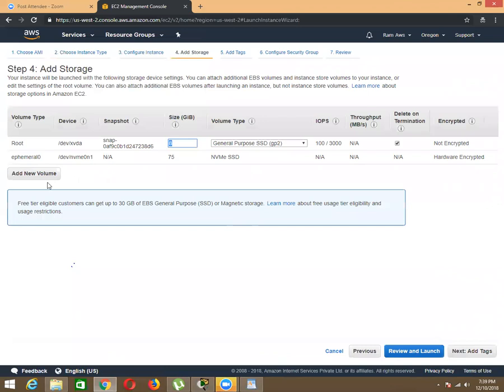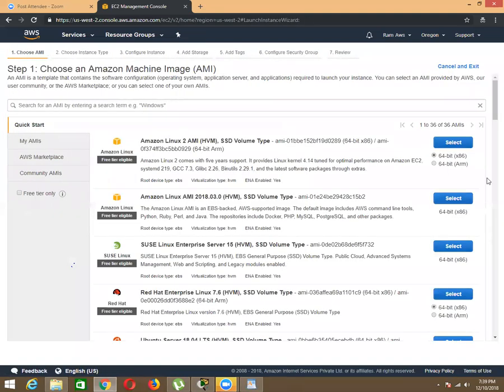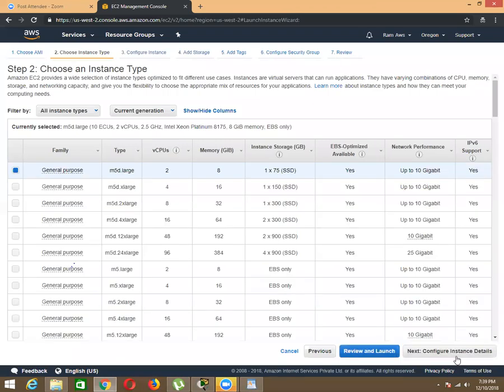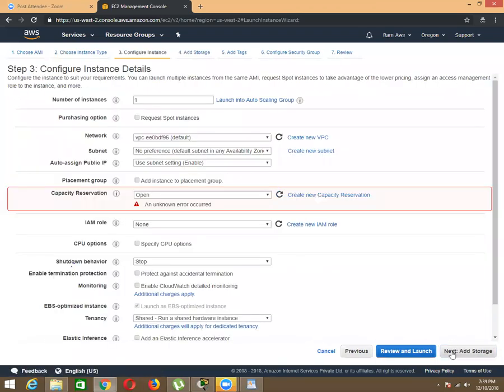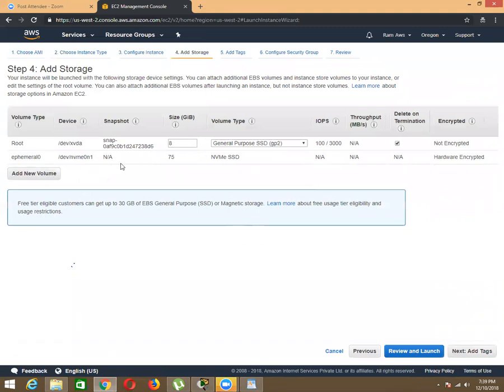So now this is showing what? Ephemeral. So that is hardware encrypted. When you are choosing your instance, AWS will give you that option. See, now it is ephemeral, and I can have a new volume. Right now, this ephemeral in this case is attached with your root, and it is coming along with you. Don't worry about that. I will be coming back.